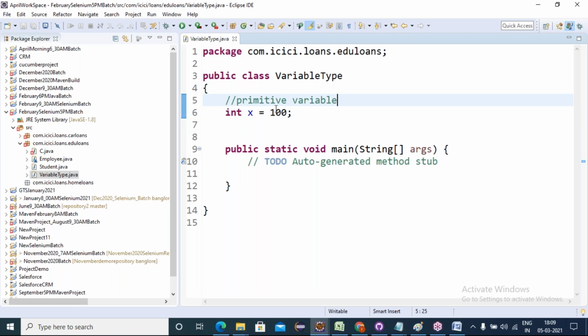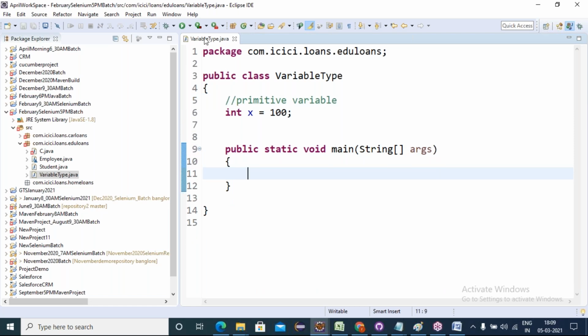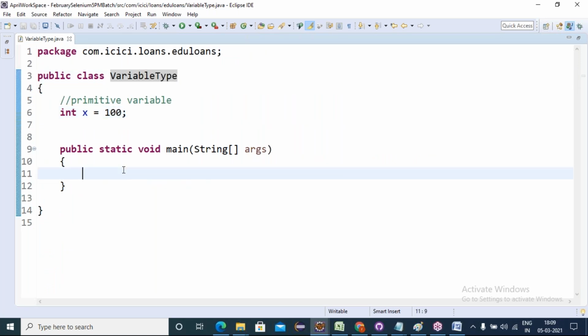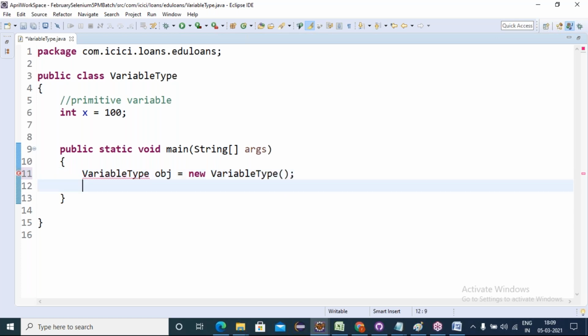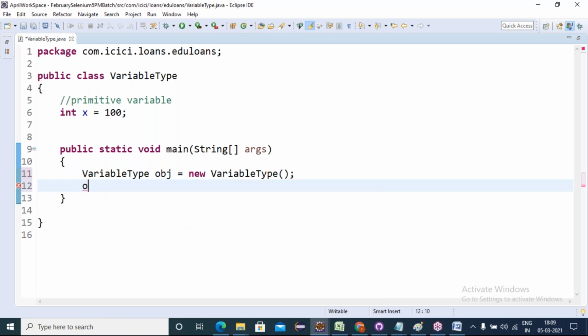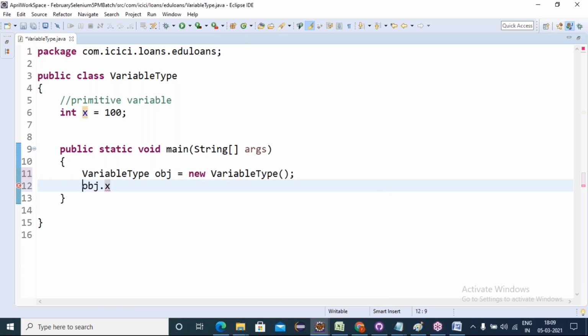Okay friends, how do we access this variable? How do we access this variable? Using the object reference, by creating the object reference. Create an object with this reference. I call obj dot, and I can access it. Simple.